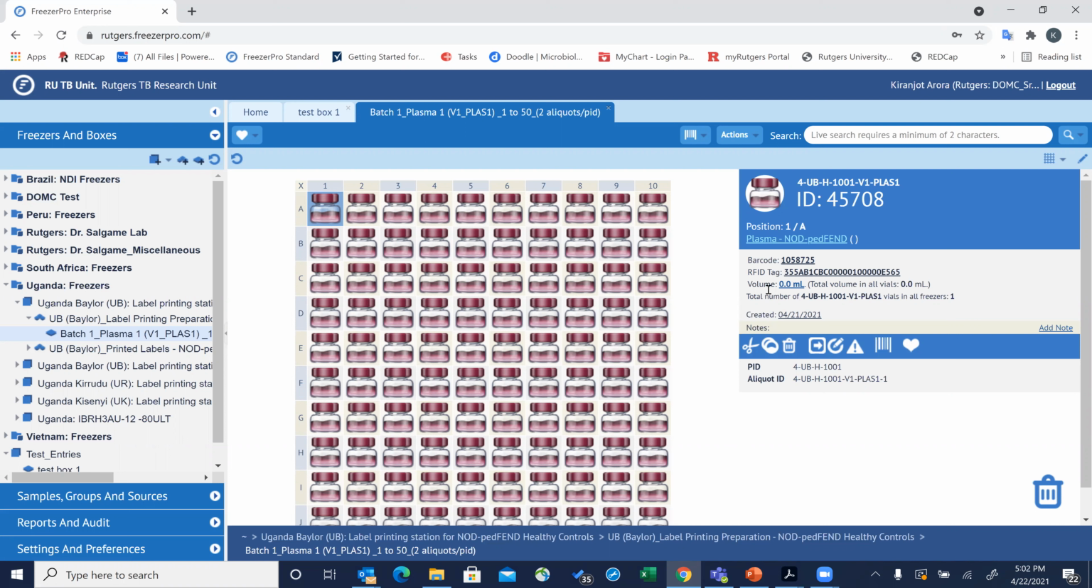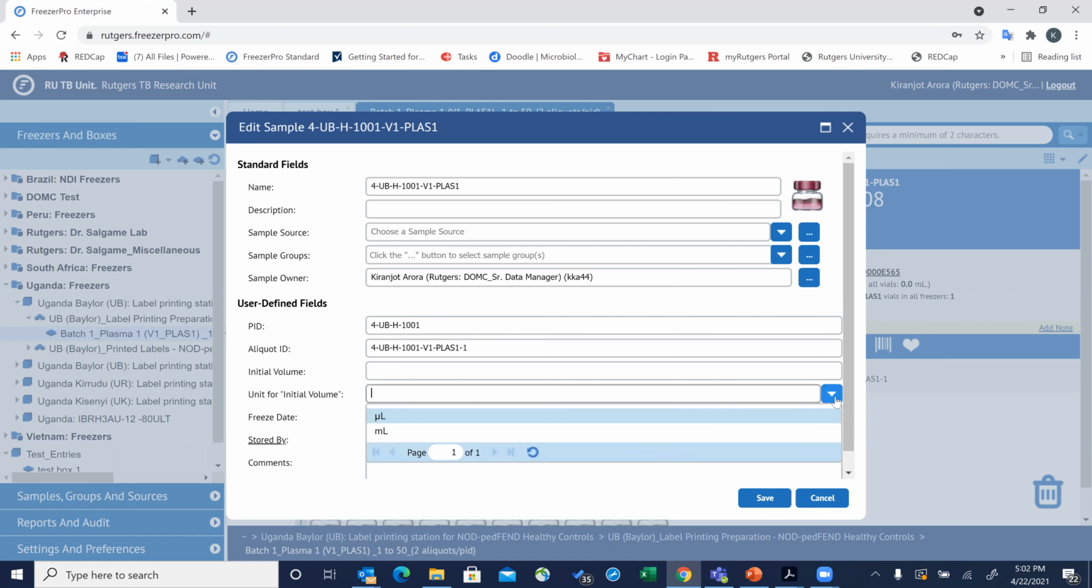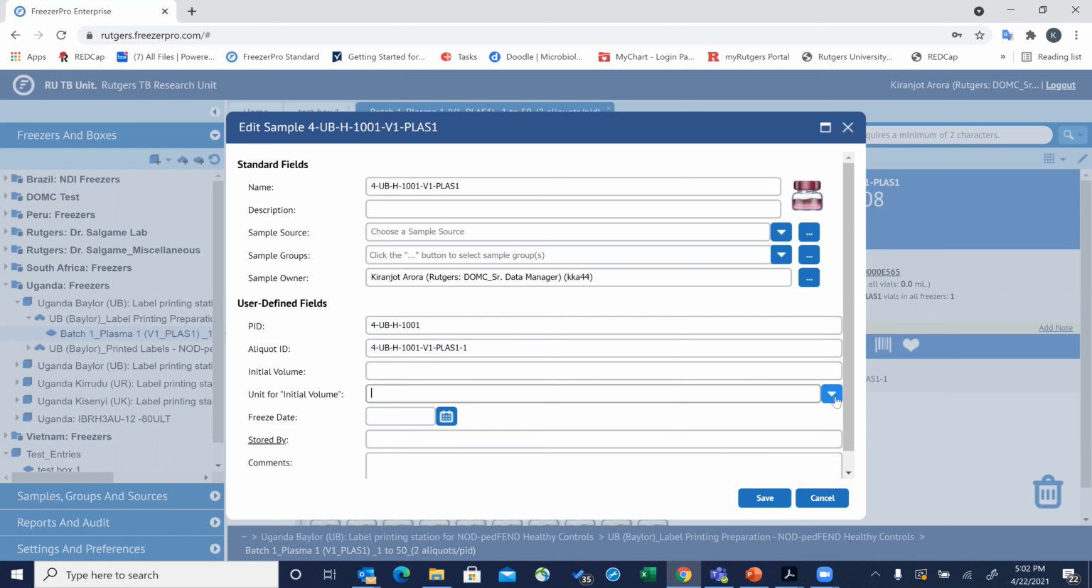And in terms of other contents of the database, if you double click on any of the sample types, you'll be able to see some standard fields and then some user-defined fields, including PID, aliquot ID, which is completed by DOMC staff, and then initial volume, unit of initial volume, which is a drop-down menu, in microliters or milliliters. You can respond to this question.